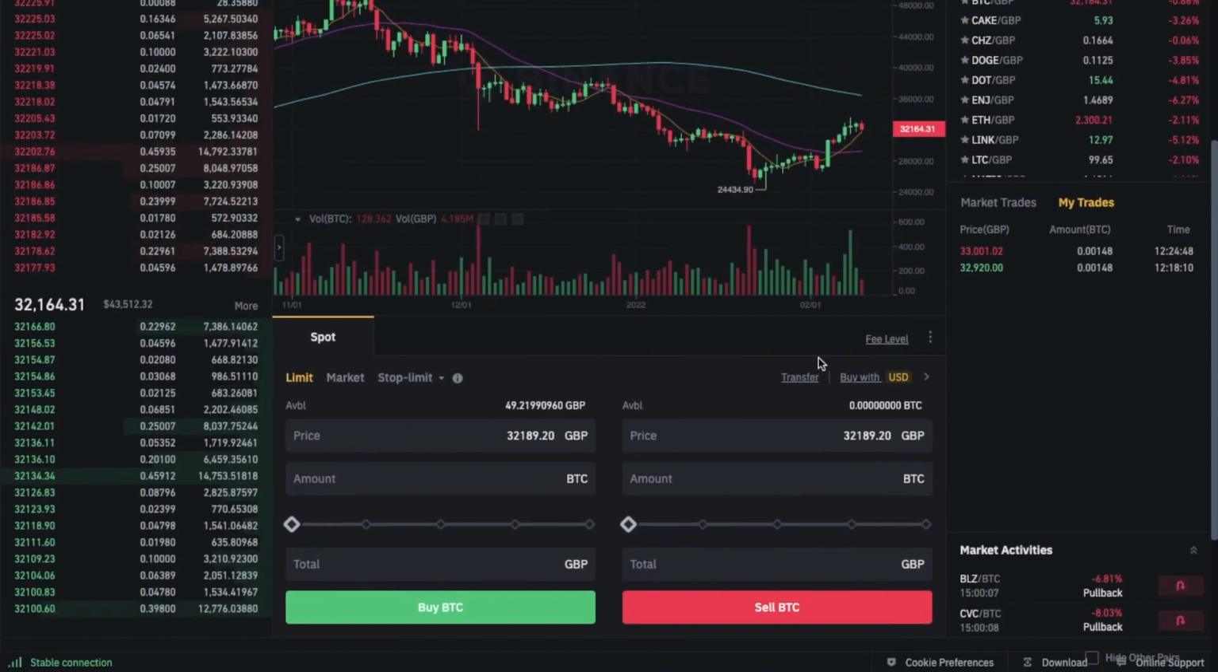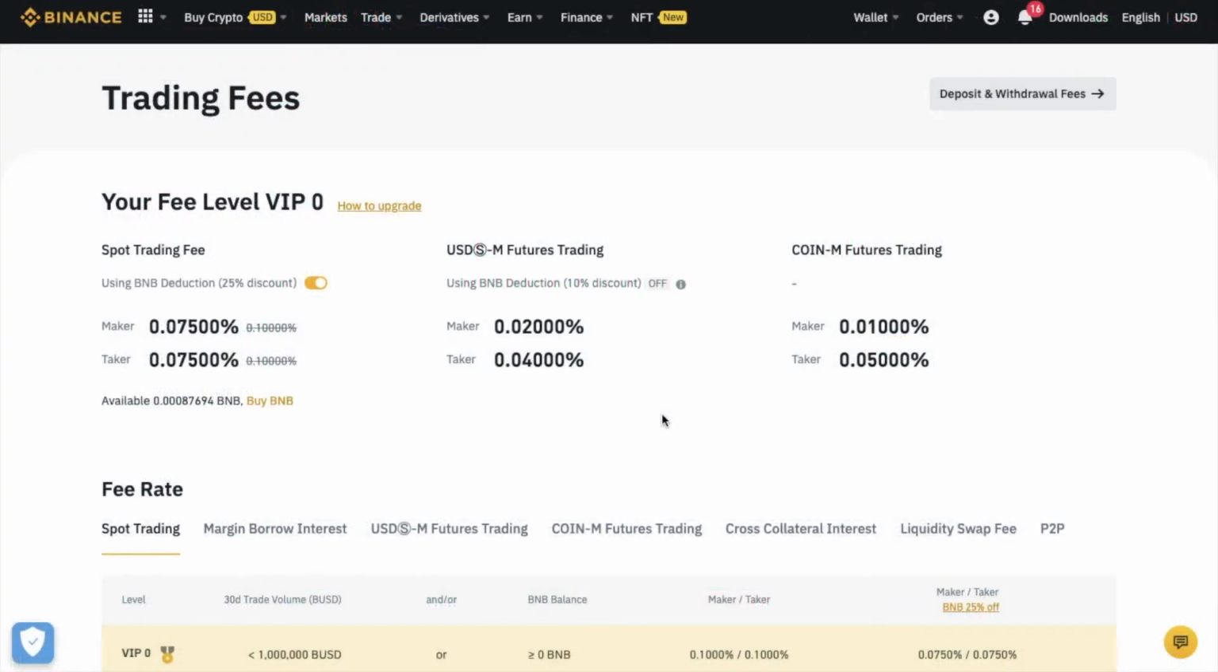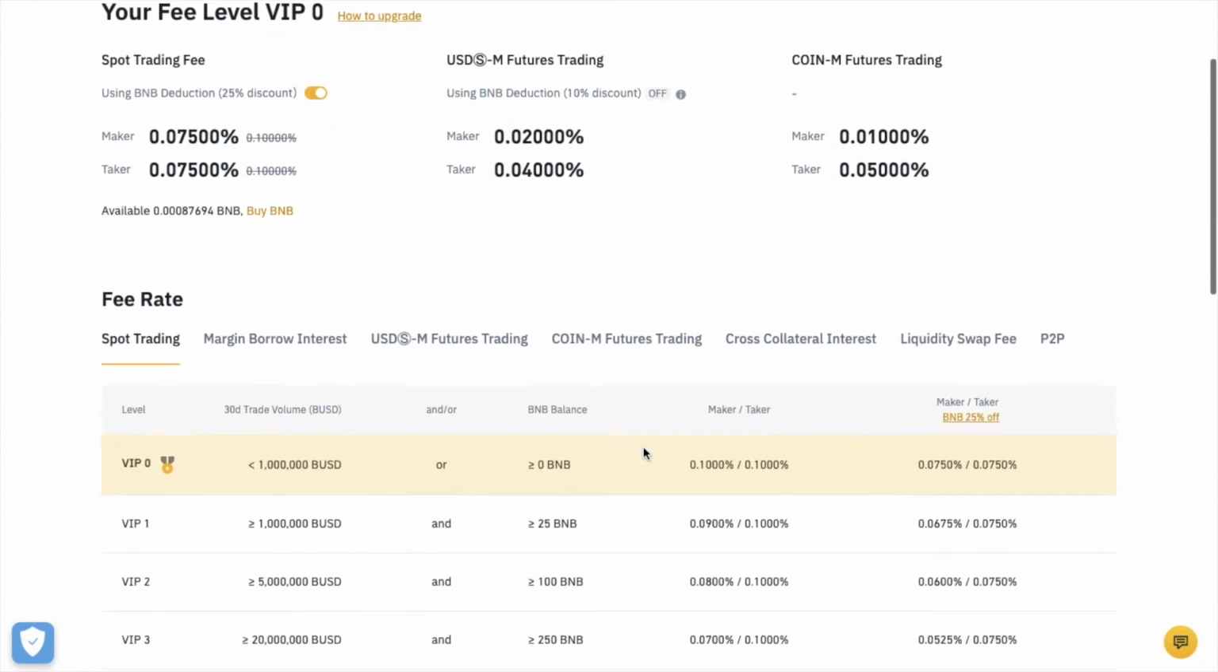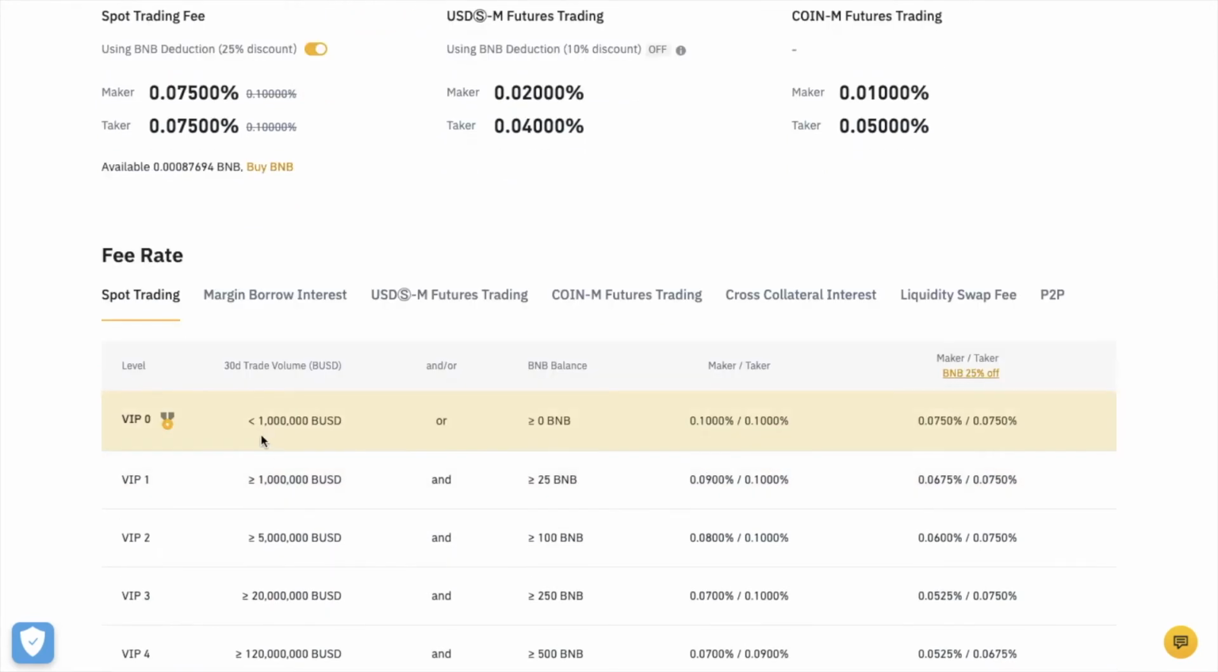Now the fees that you pay with Binance are dependent on a few different factors, which is how much you trade, plus whether or not you're using their own BNB token to pay for the fees, where you'll receive a 25% discount. As standard, for users who trade less than $1 million, the rate is at 0.1%, which reduces to 0.075% with a 25% discount. These fees are incredibly low, especially if you compare them to their peers.